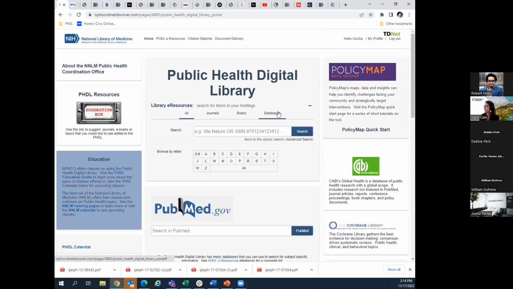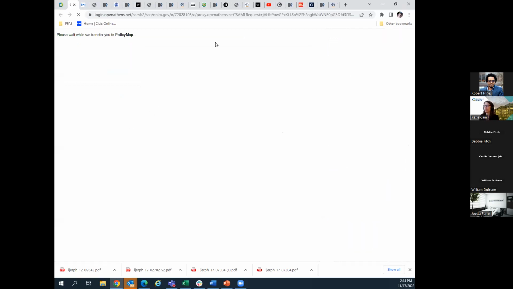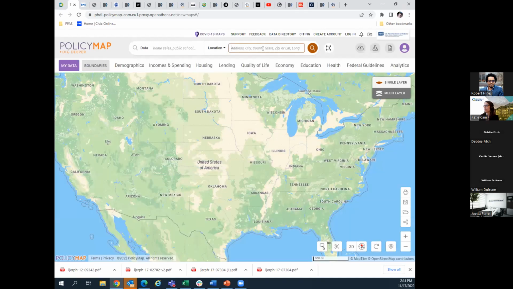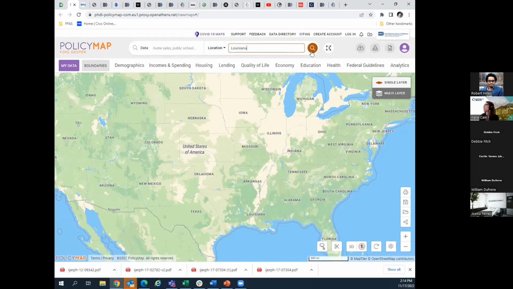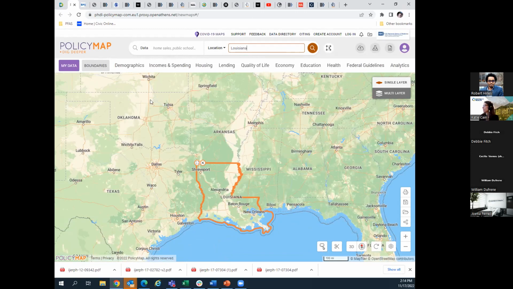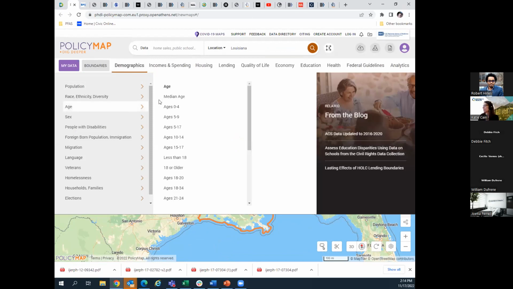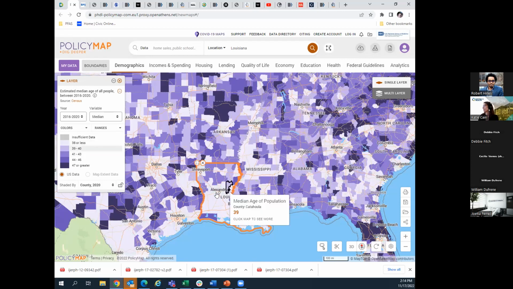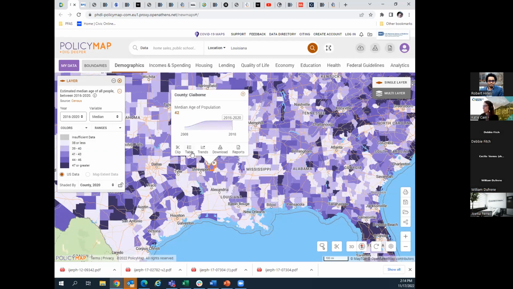I'm going to show you what I call the one-click tools. You probably wonder what Policy Map looks like. I'm just going to give you a very quick orientation. So you can type in Louisiana. And okay, so now I've got this location and I'm going to say demographics. I'm going to look at age. We'll say median age. And as you see, as you roll over the areas, you have it listed by county, which is kind of nice. So you click on the county.